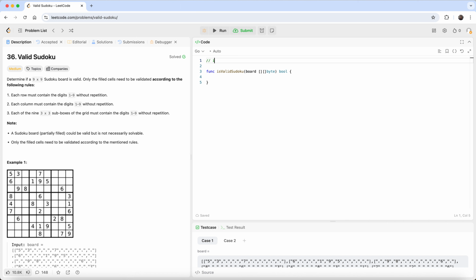So we use the formula i divided by 3, multiplied by 3, plus j divided by 3, where i is the row and j is the column. Let's find out the location for this cell. We know this is the 0 box, this is the 1 box, so the location for this one should be 1.